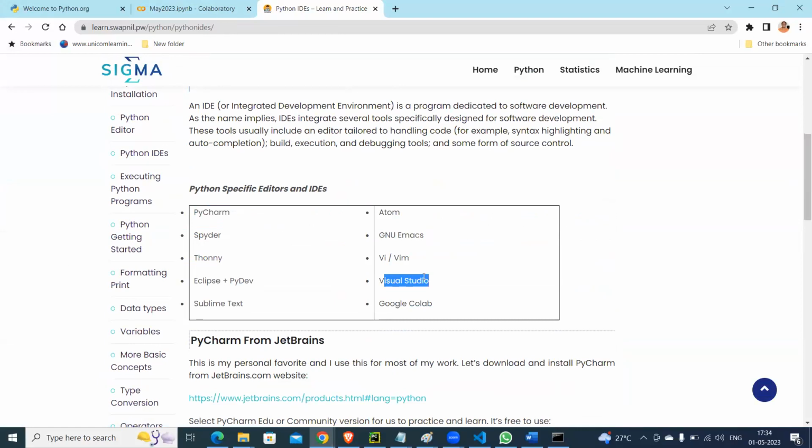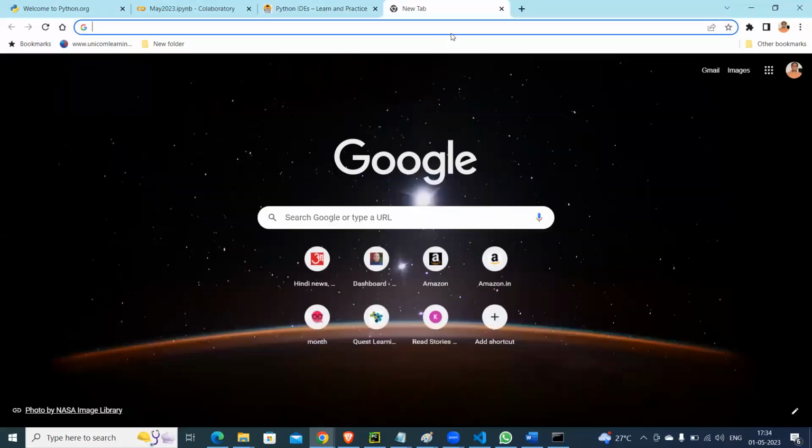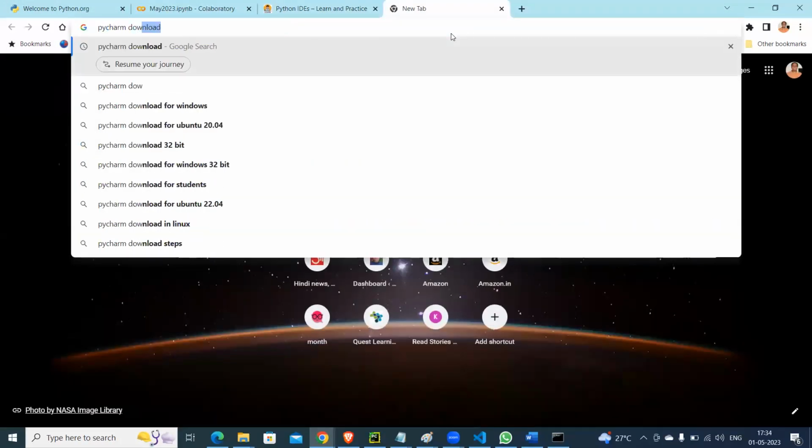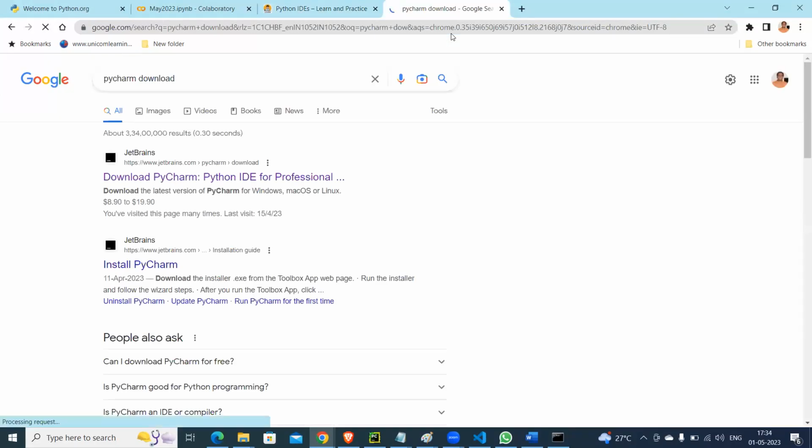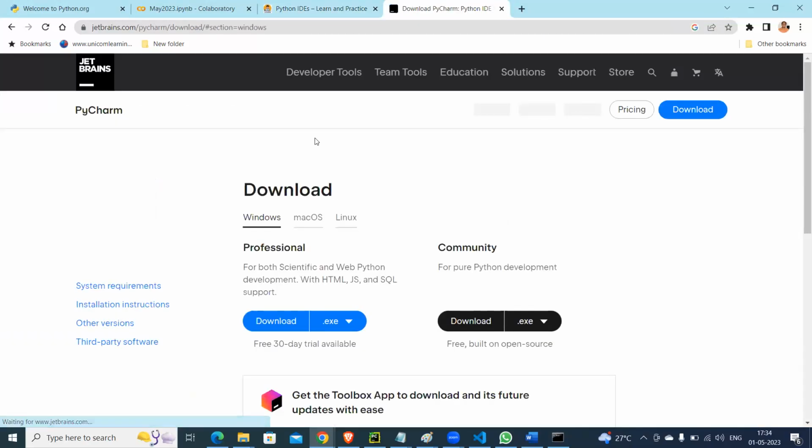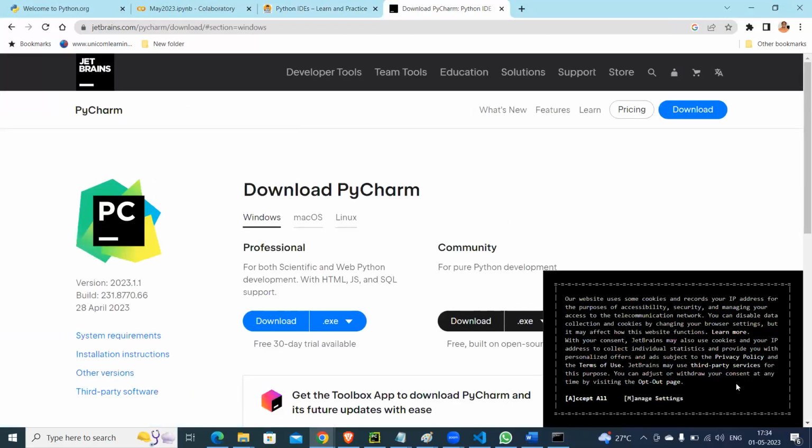Now if you want to use PyCharm, you can type PyCharm download on Google, that is best, or there's a company called JetBrains. Go to jetbrains.com and download products. You will see two options to download.